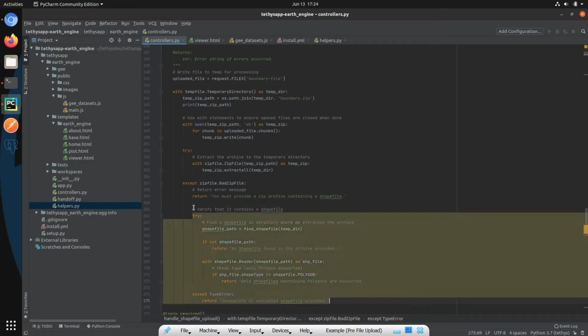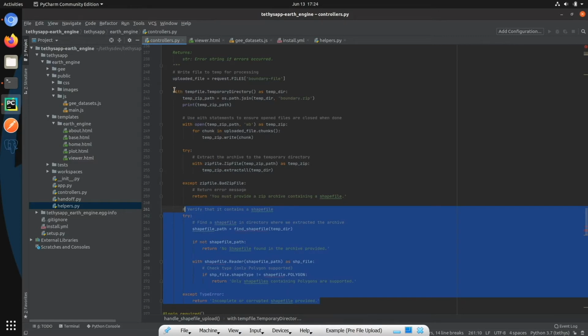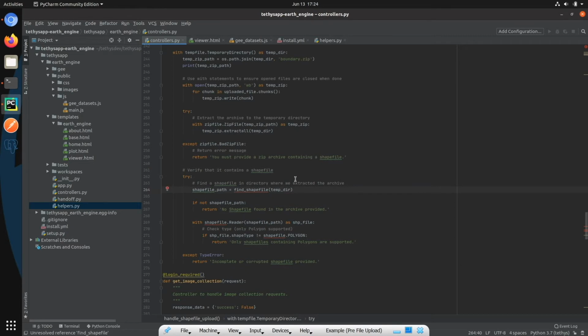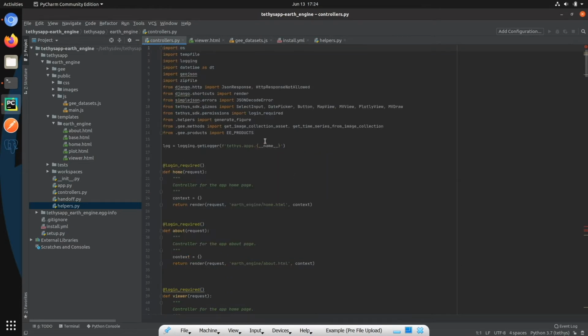And again, remember, we need to do this all within this with block because the files go away as soon as that's done. Okay, and here we go. We're going to use find shapefile, and I forgot to import it, so let's be sure we do that. Go to the top, and it's in helpers, find shapefile. So I'll just add it to that helpers import that we already had.